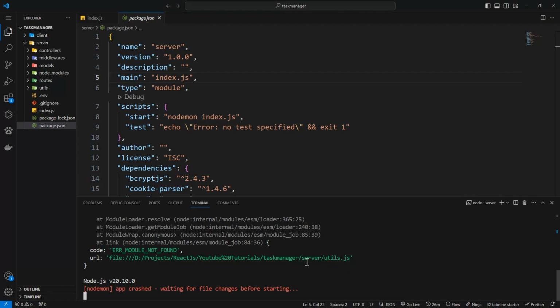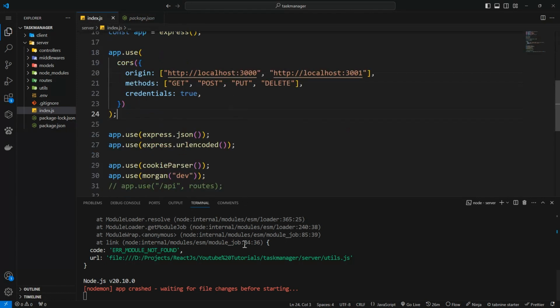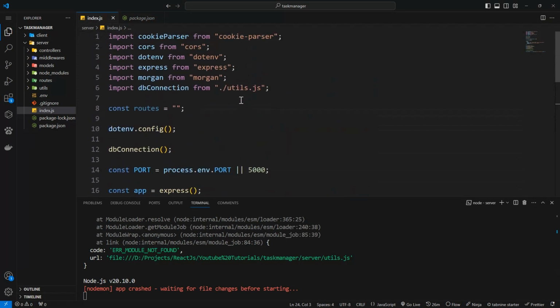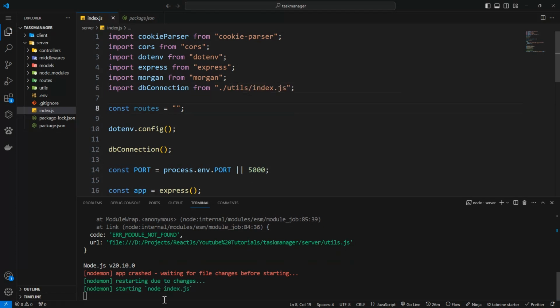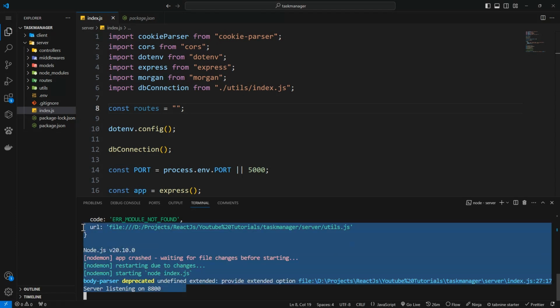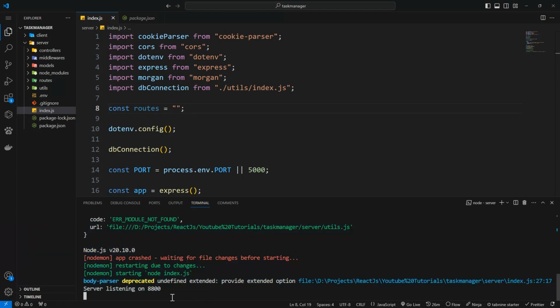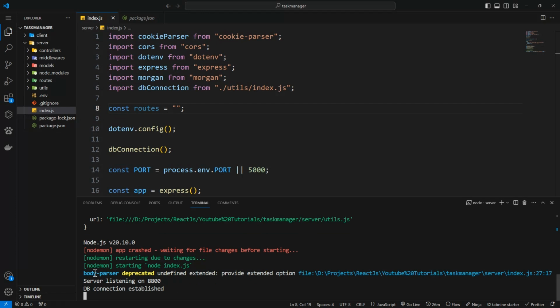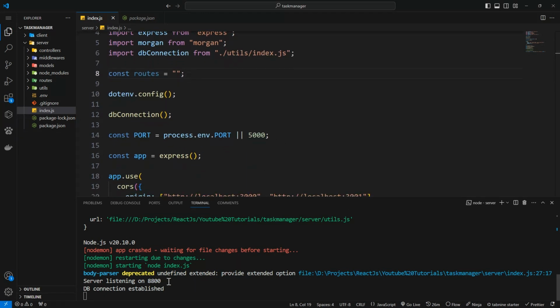Server util. Oh, okay. I think I've seen where the error is coming from. It's coming from here. Oh, server utils should be /index.js. Great. So you see now that when we save it, it restarts, right? We are told body paths are duplicated, but we are not using body path. Okay, so now you can see that our database connection is established. So now we are connected to our database.